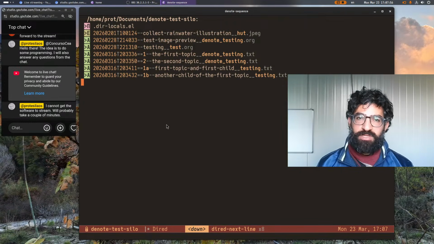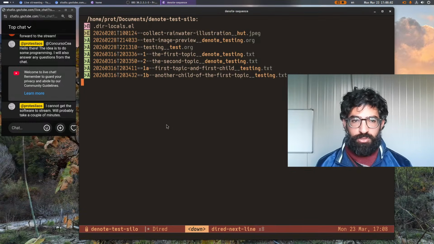The idea with these sequences is that then you can have a hierarchical view of your notes. So this is Dired, the standard file manager of Emacs. And here you don't really have a hierarchical view. Here you have them on the basis of the sorting you have for the ls switches that Dired uses. By default, this should be the time that the file was created.